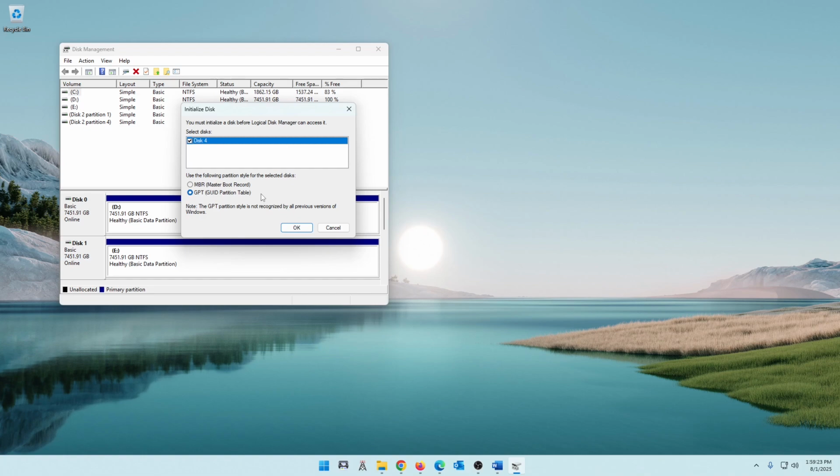Now, MBR, Master Boot Record, is an older partition style. It's compatible with old systems and it actually only supports like 2 terabyte drives, and you can only have a limit of 4 partitions on that drive. Now, GPT, which is the GUID partition table, that's newer and kind of more robust. It supports larger drives, way over 2 terabytes, and it allows more partitions.